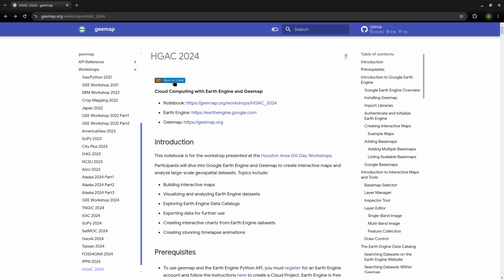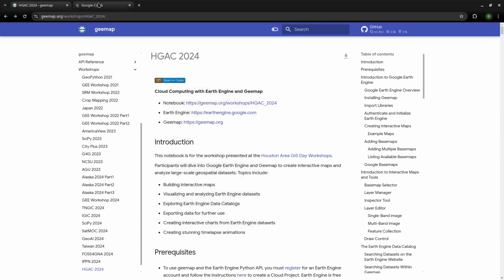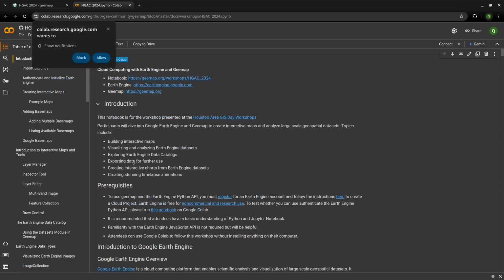So there's a link here, open in Google Colab. So just right click and then open a new tab, for example, to open this one on Google Colab. And it's going to take you to the Google Colab environment. So Google Colab basically is a cloud computing environment where you can run Python code. It's provided by Google, it's free. And the nice thing about this, you don't need to install anything on your computer. All you need is just a browser, that's it.